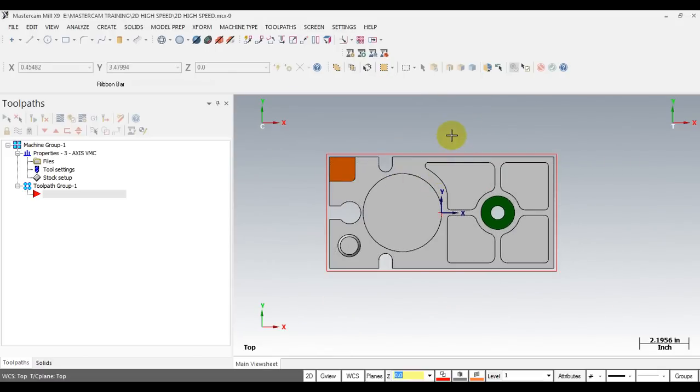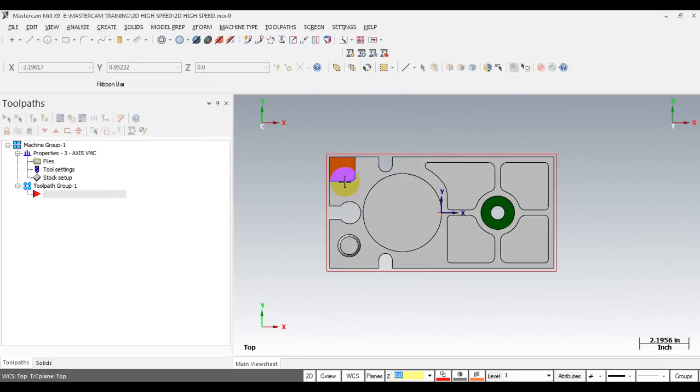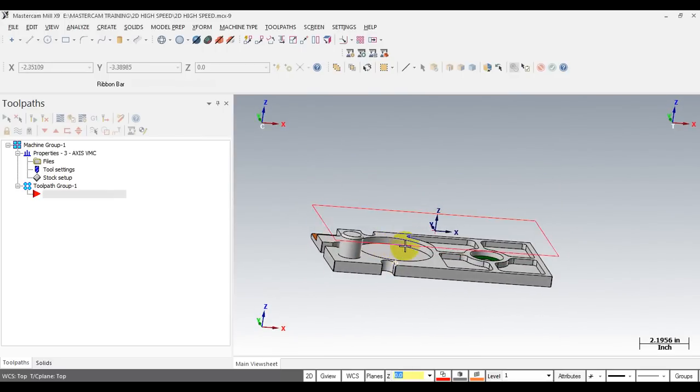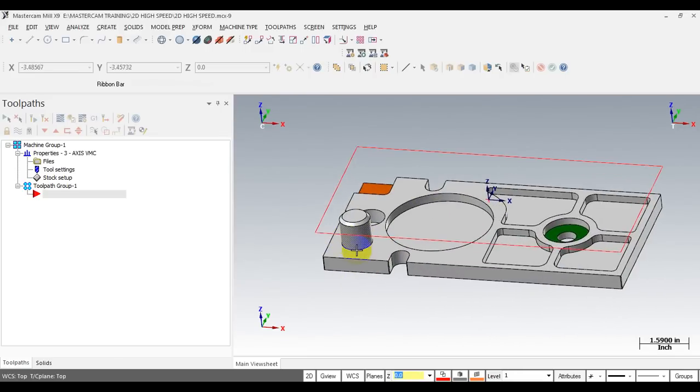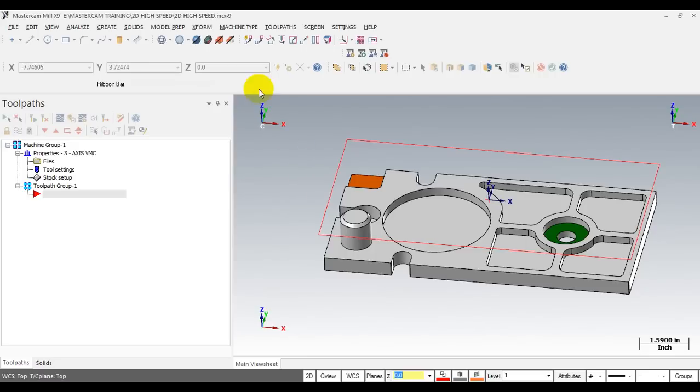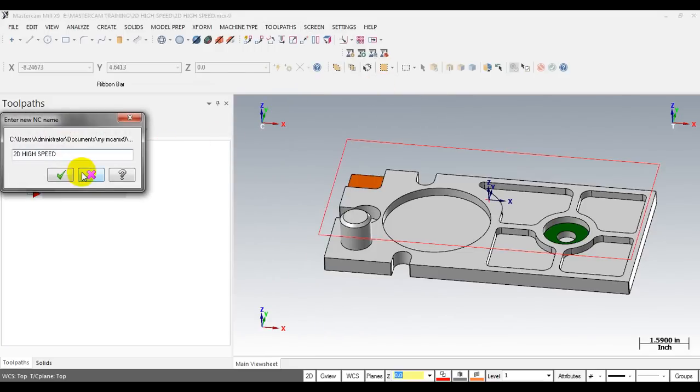First, I will talk about the dynamic mill toolpath. As I told you before, the dynamic mill toolpath can be used to remove material from the outside, but also from the inside, like a pocket like this. For the first example, I will use the dynamic mill to remove the material from the outside and leave this pin. You select the toolpath here, select 2D high speed, and then pick dynamic mill. Okay. Set a name for the NC file.